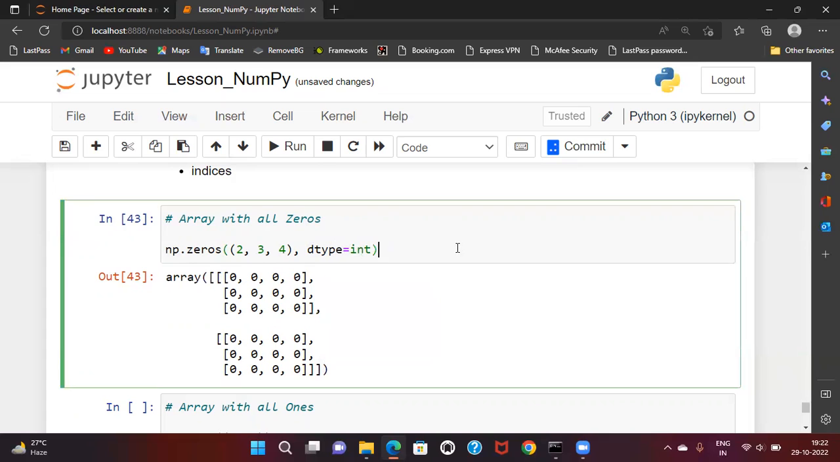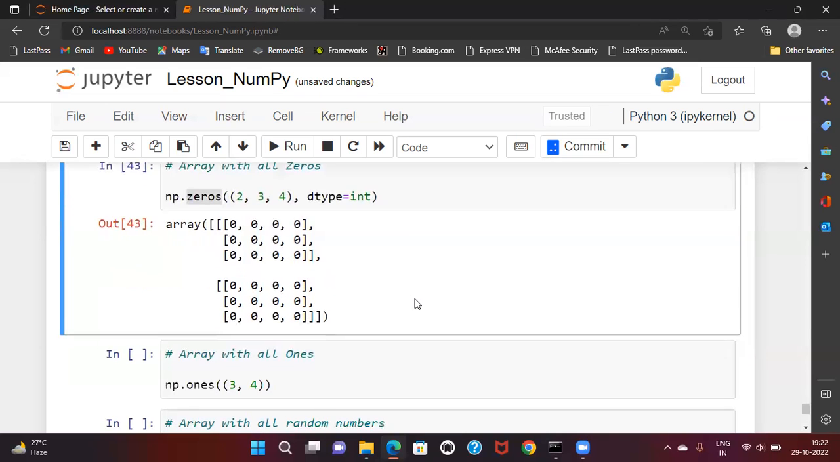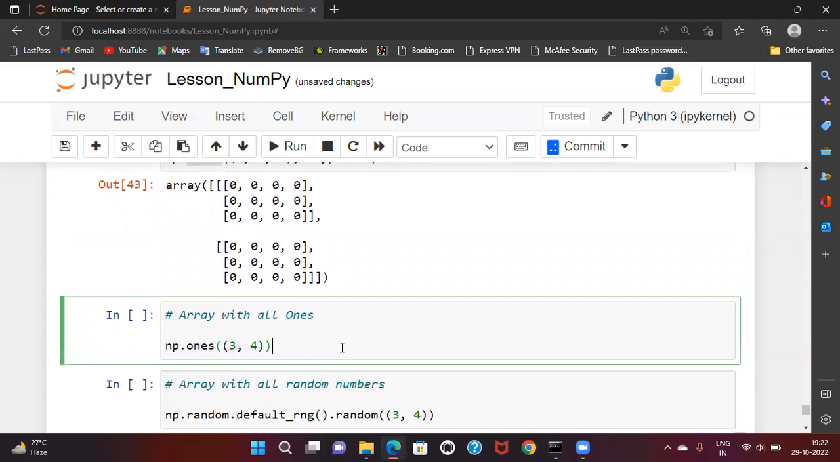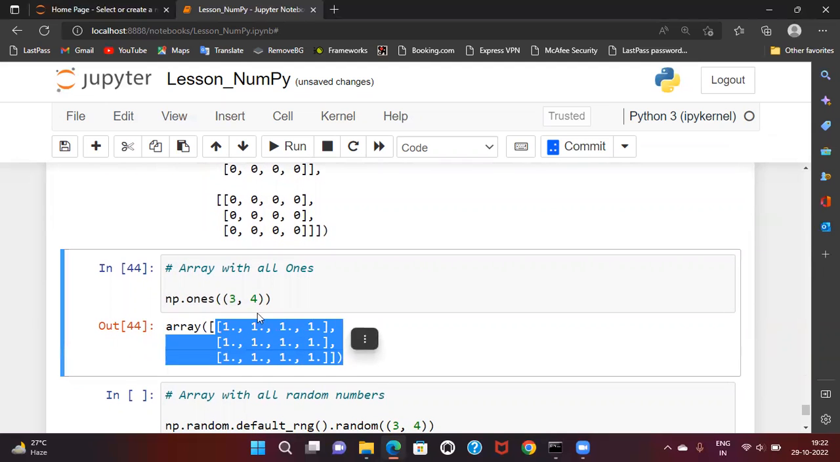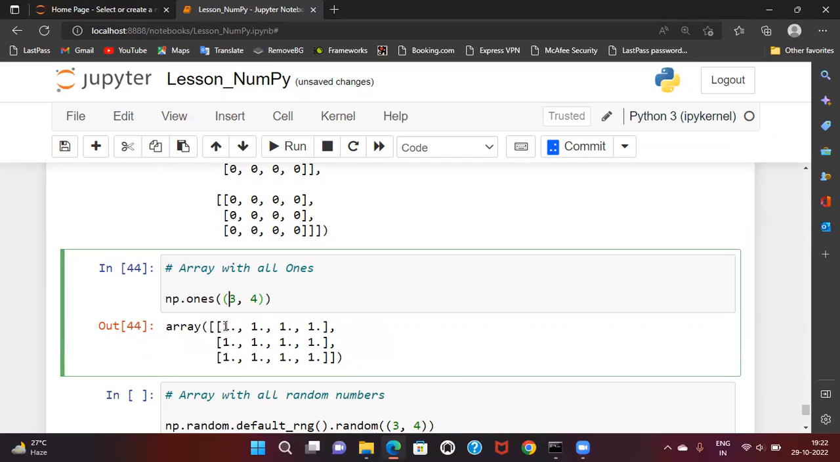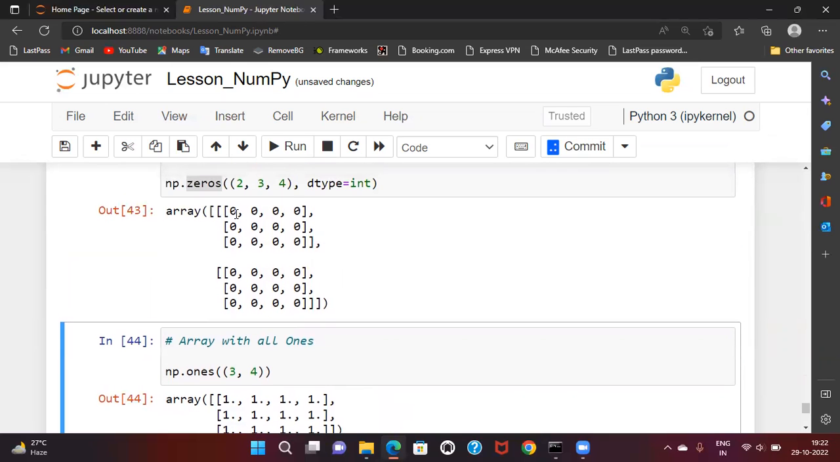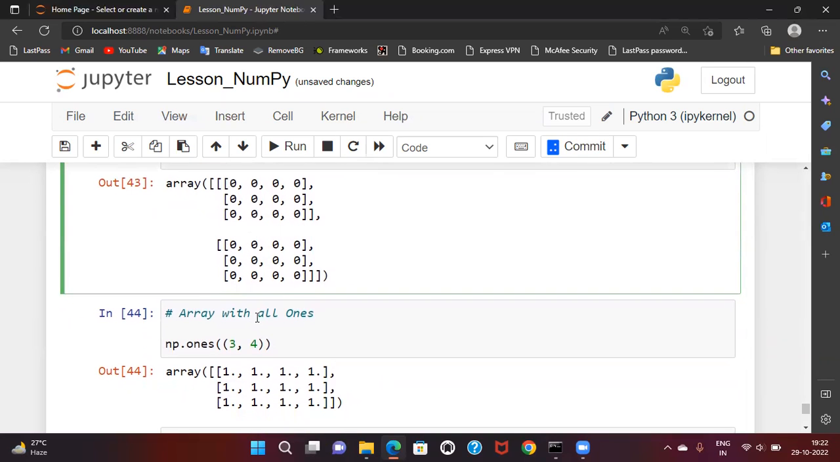Now let us talk about ones. So I guess you got it right. Instead of zeros, if we want to set the values to 1, then we can use ones. Here, the same thing, we can pass the shape of the resultant array. If we run this, you can see we have an array of ones only. And the shape is 3 by 4, 3 rows and 4 columns. So this is how we can create an array with value ones.